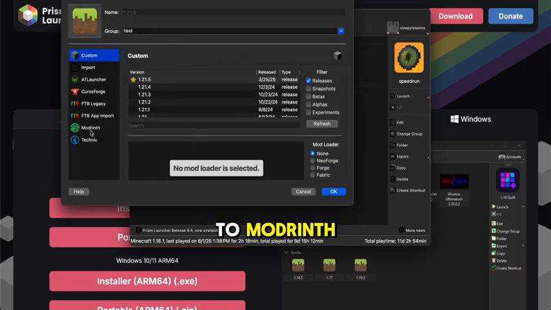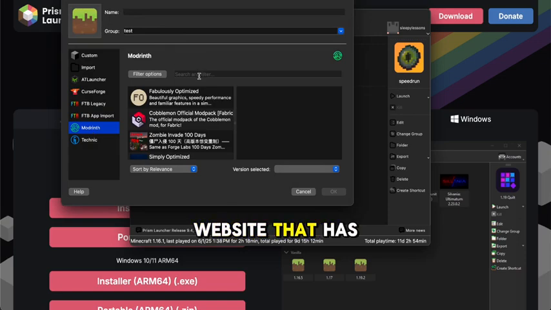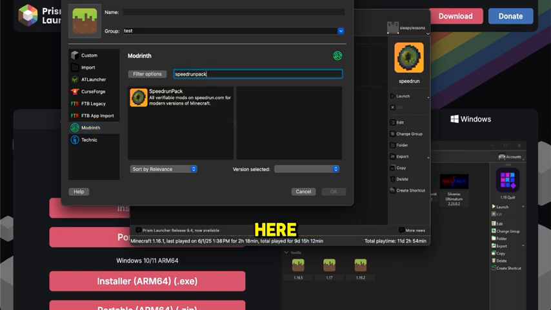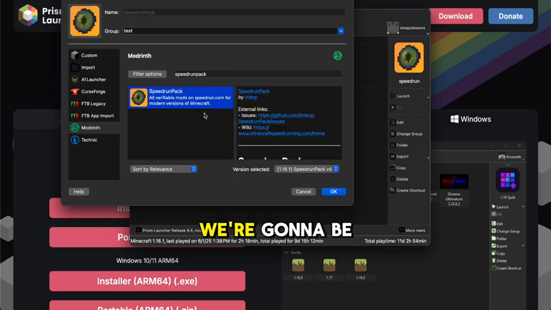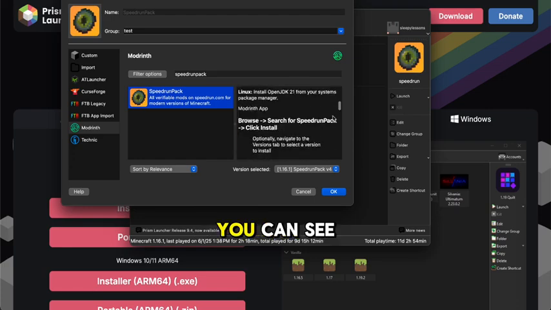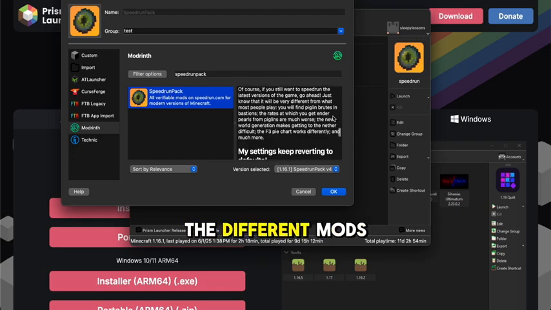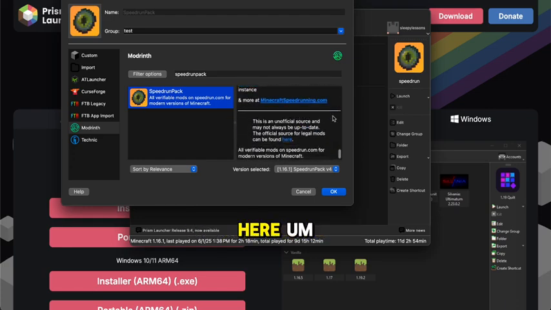Okay, and the next thing that you're going to want to do is click Add Instance, and then you're going to go down to Modrinth. Modrinth is a website that has a bunch of mods available. You can search for Speed Run Pack here, and this is what we're going to be installing. So this is a collection of mods. You can see all of the list of the different mods that it's going to install down here.